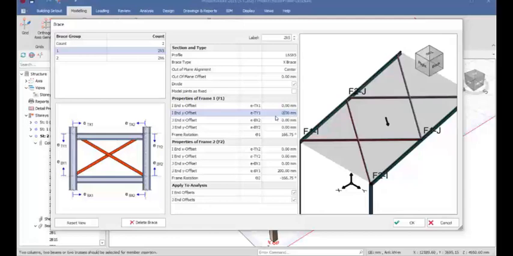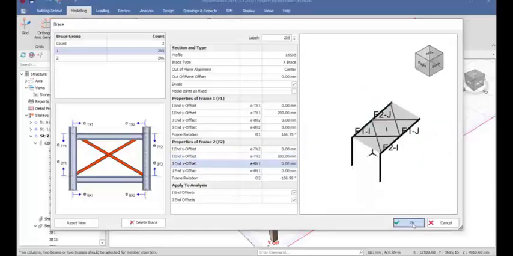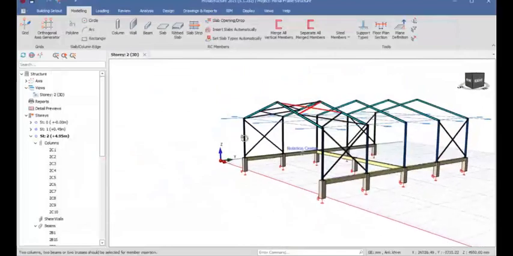The I end in the Y offset is supposed to be 0. Sorry, that is going to be 200. Okay. Yes. Then coming over to frame 2, we will have the J end to be 0, and then the I end to be 200. Yes, this is fine now. Click on the OK option to have this brace like this.